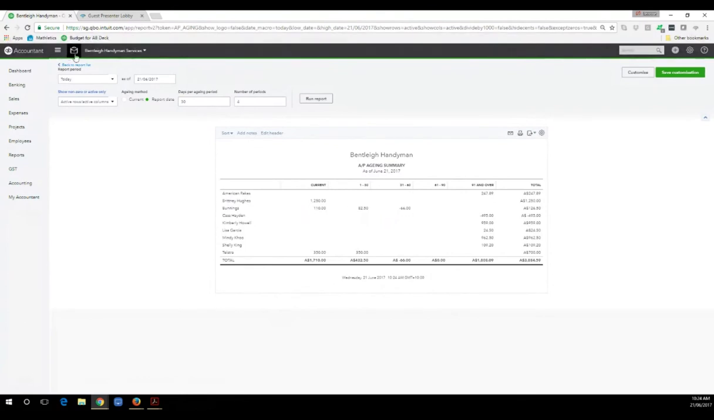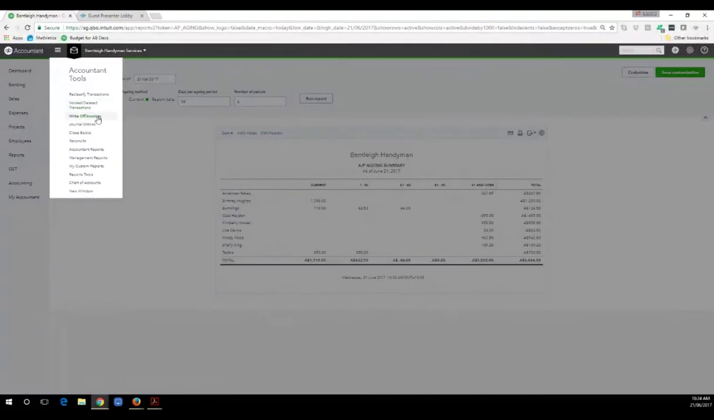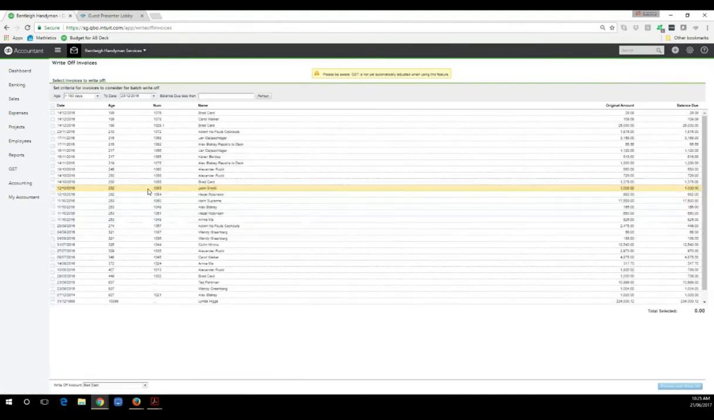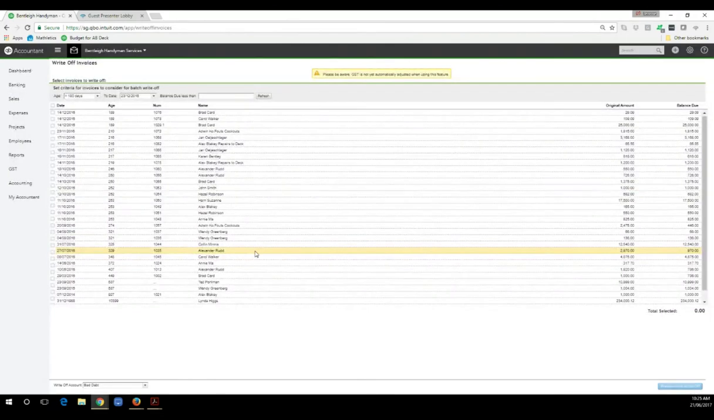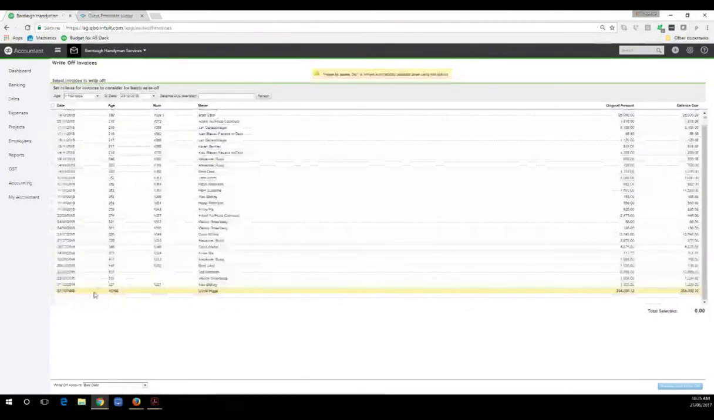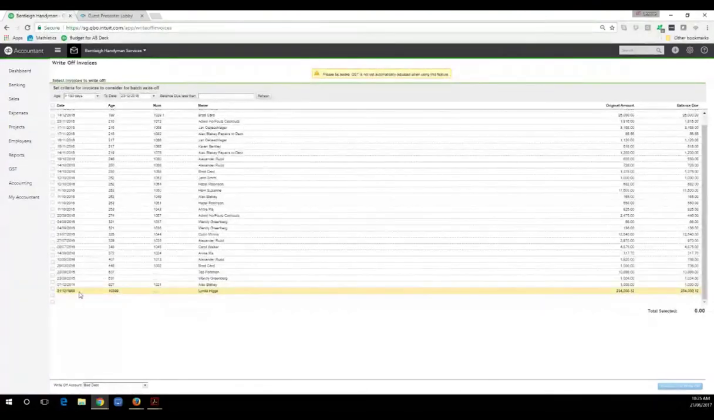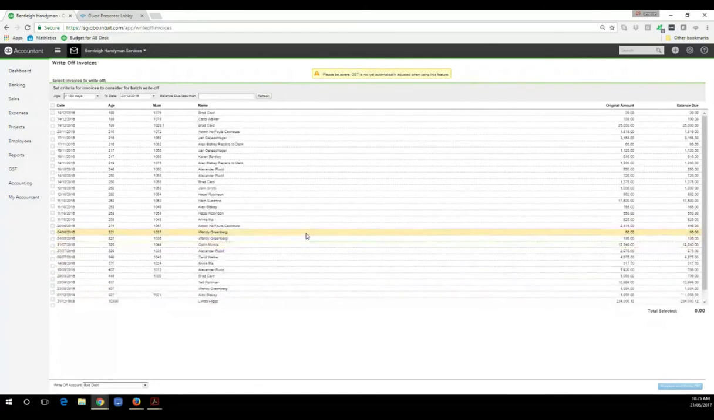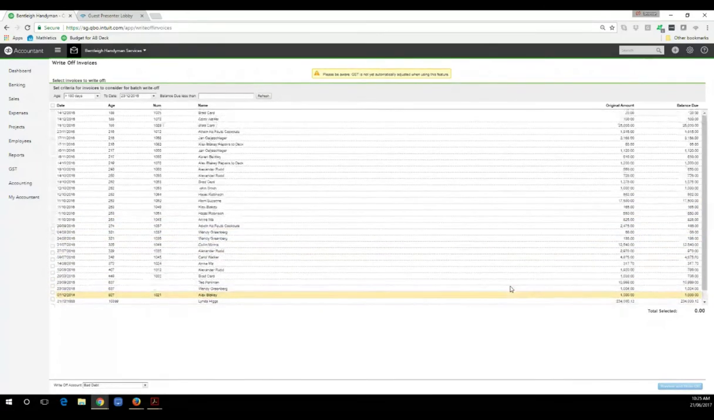Writing off bad debts. We have in our accountant tools writing off invoices. I wouldn't recommend using this to write off your bad debts. It doesn't actually work very well with your GST. There's my problem right there, my invoice going back to 1988. I would say that that's my problem. I've just found it with that report.